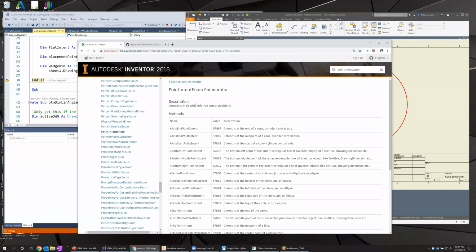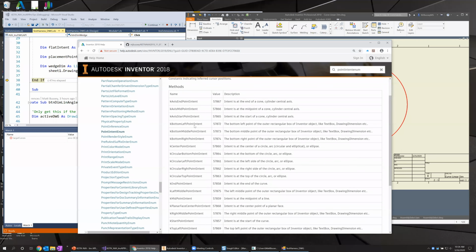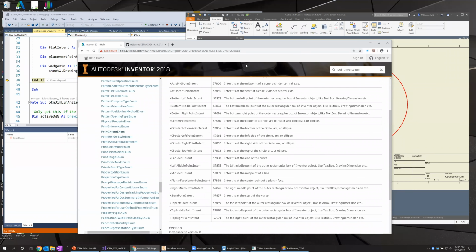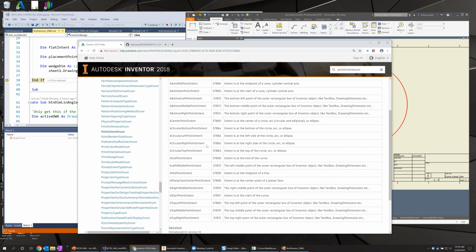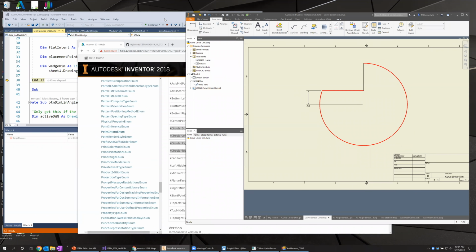So when I'm creating my intent, I can pass it this enumeration, and this is in the Inventor help. You can go search for it in Inventor help. It's called point intent enum. There's a bunch of values that you can pass for the intent to tell it, no, I really want this. So the ones I'm most interested in are these right here. You notice the circular bottom point, circular left point, circular right point, circular top point. I want the circular bottom point, okay?